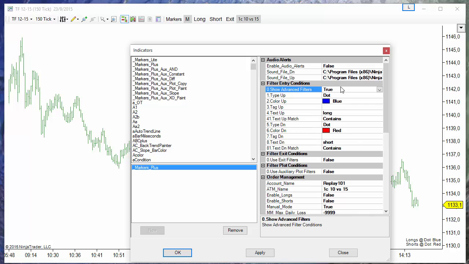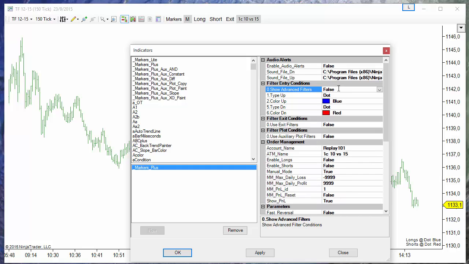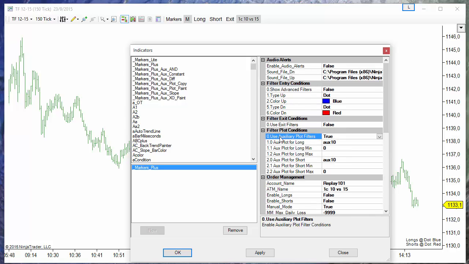We have an advanced filter condition where we can include text objects and even match the text content. But the most important is the filter condition, because once we have detected one of these objects, we can filter those signals with the plot filters.